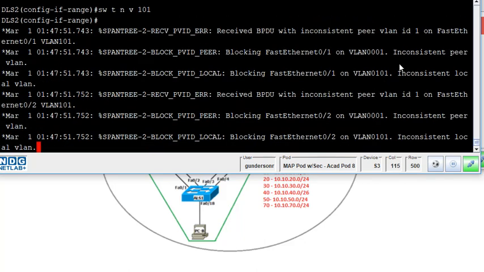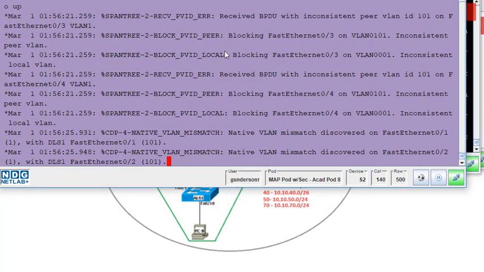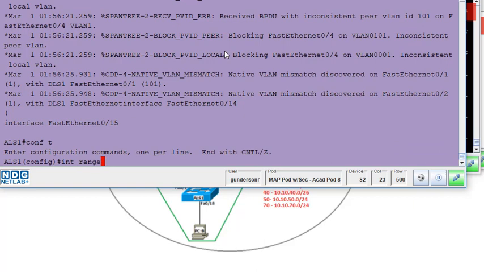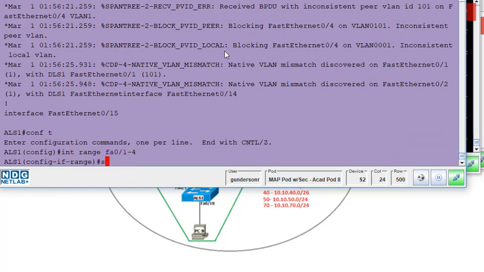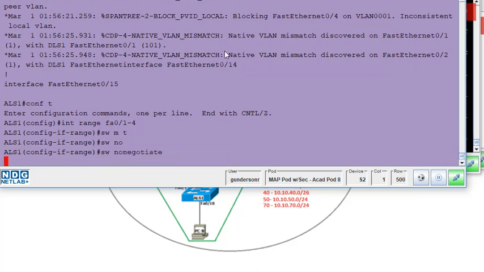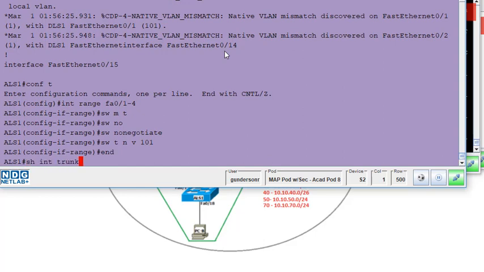And last but not least, 1 to 4 on ALS1. So let's bring him over. Int range FA0/1 to 4. Switch port mode. Here you don't have to do encapsulation because the only option on these 2960 switches is .1q. Switch port mode trunk. Switch port no negotiate. Switch port trunk native VLAN 101. Hopefully we're good now. Let's do a show int trunk.